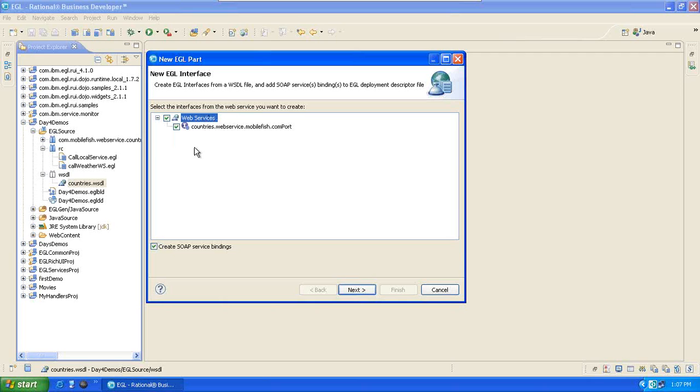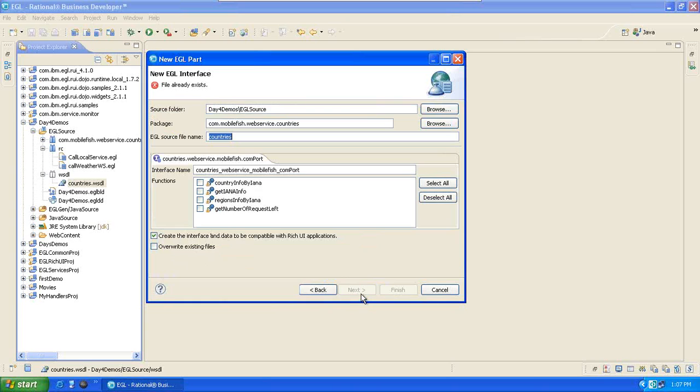A wizard will appear. It's highlighting, okay, this visual file contains one interface, and its name is this one. If you see here at the bottom, create SOAP service bindings. Keep the default options selected, press next. Because I have already run this wizard, it has already created some files, interfaces and functions, so I am checking this override existing files option.